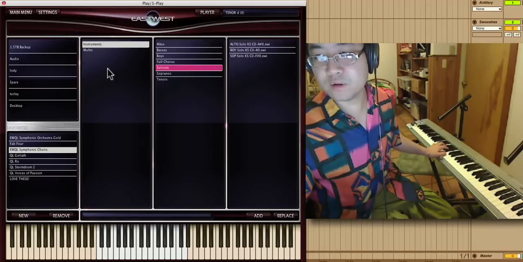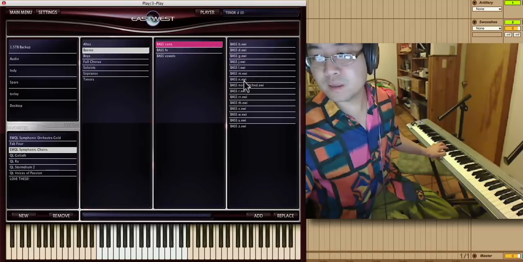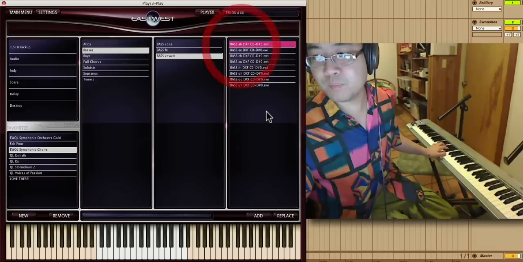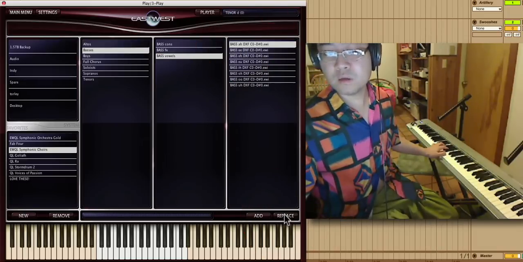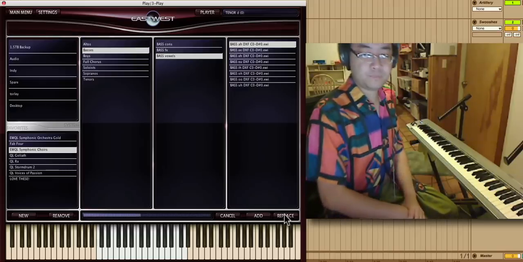Oh yeah, they're not soloists there. Okay, so we have different groups and we may mix them. Let's try some of these bass ones. Load that up.